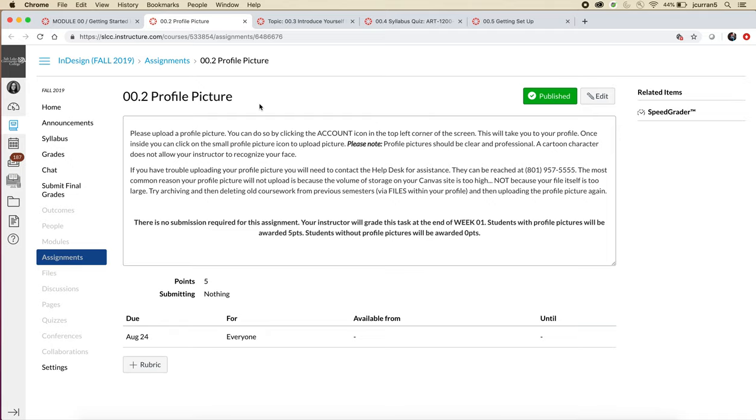Don't post a cartoon. It's only worth 5 points, and it's worth basically nothing towards your grade in the greater scheme of things. So if you don't want to upload a profile picture, you don't have to. But if you do, please make sure that it looks like you and that I can see. If I bump into you on campus, I can say, hey, you're in my online InDesign class.